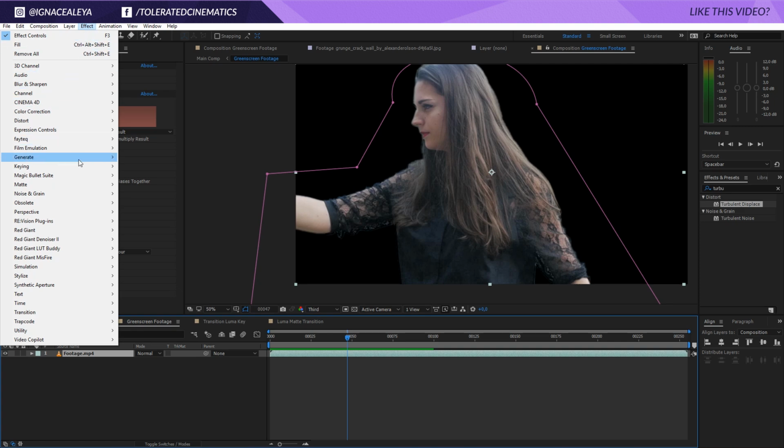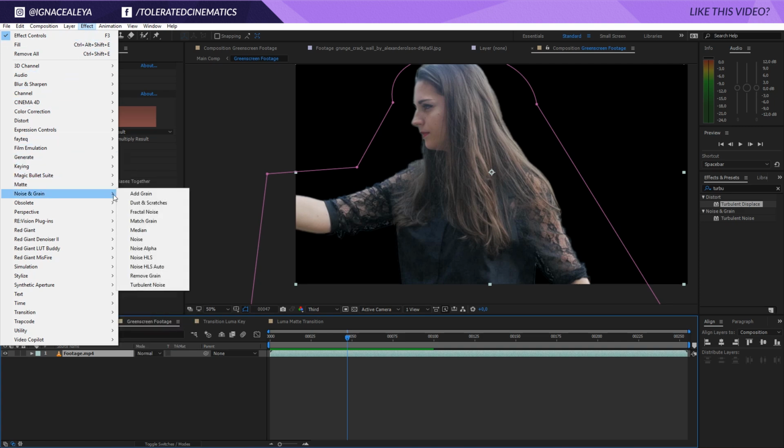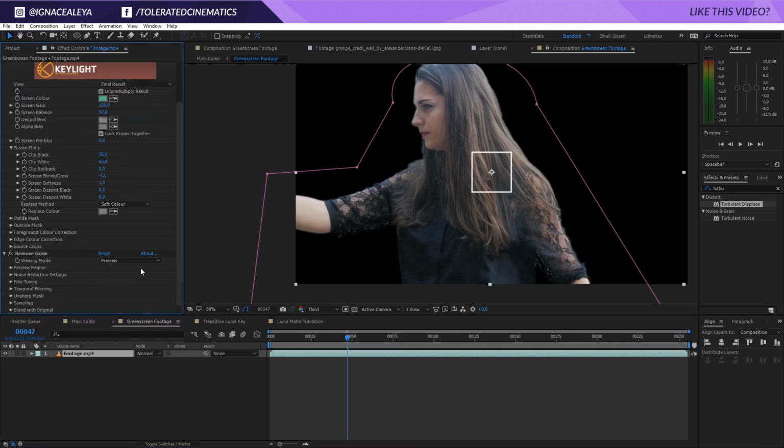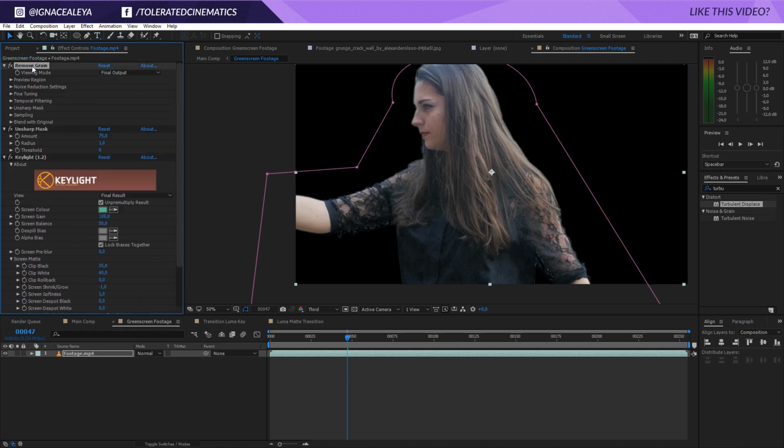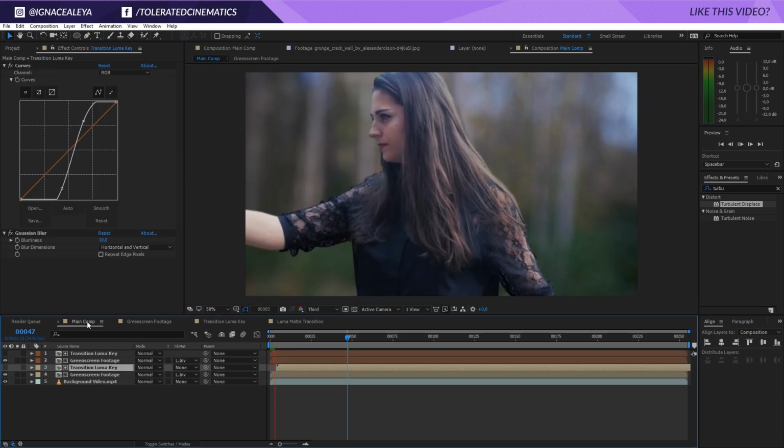Go to Effect, Noise and Grain, and Remove Grain, and do it to final output. Just put this above everything, and this should solve that problem. Okay, so it's a little bit better, but you have plugins that do this and they're doing a better job.